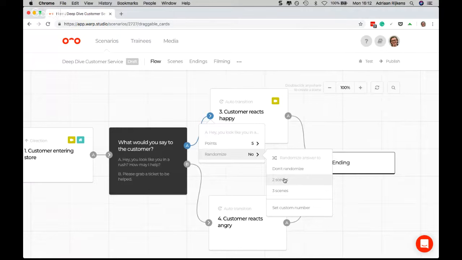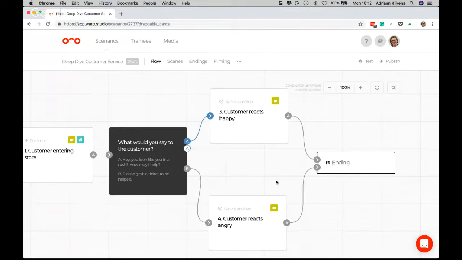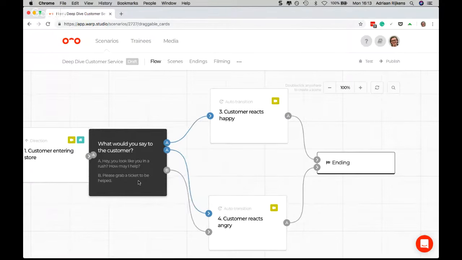I can select how many scenes I want to randomize. It can be either 2, 3, or a custom number. In this case, I will select 2. And now you see I get another A. And now I can drag this one to a customer reacts angry.